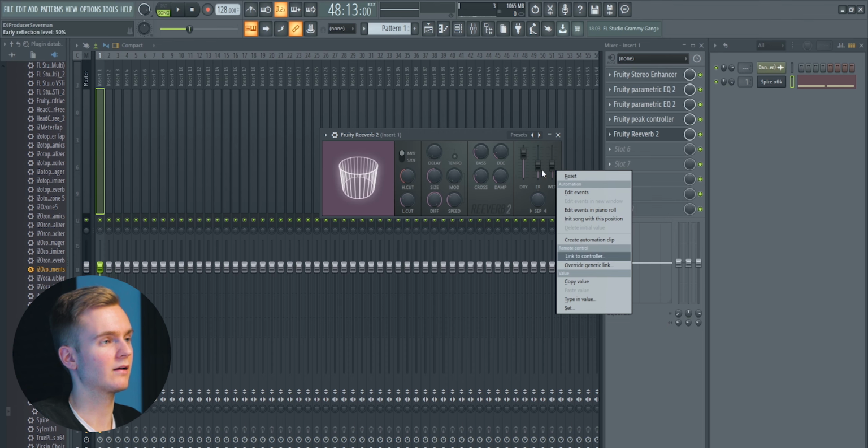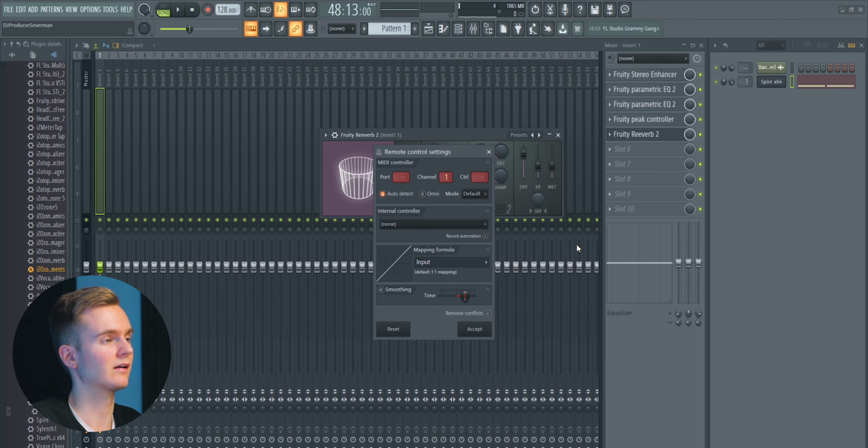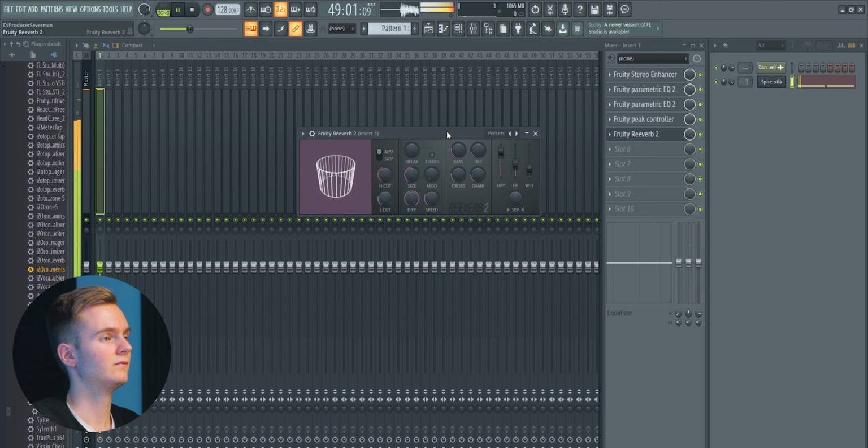So let's right click on the wet signal, then let's click on link to controller. And now we need to select the P controller peak right here. And what's important is we need to set this one to inverted, because otherwise we will have wet signal when we also have dry signal, but we want the opposite. So we're just gonna accept that.